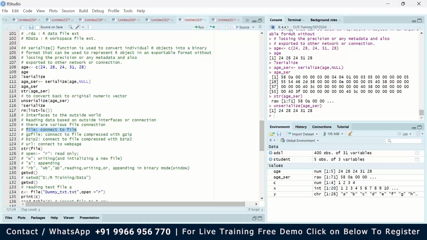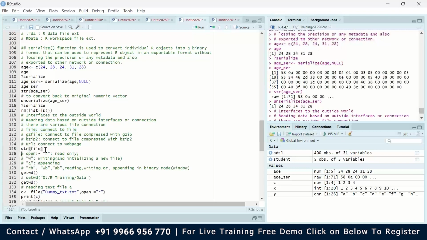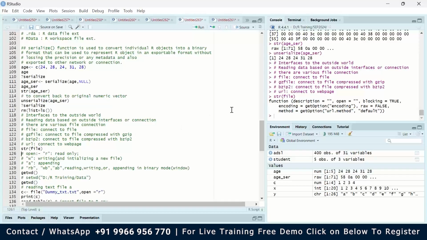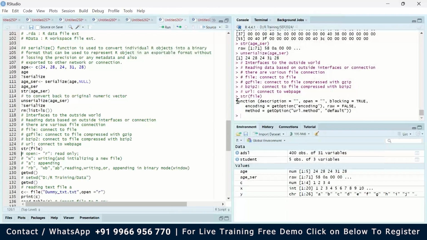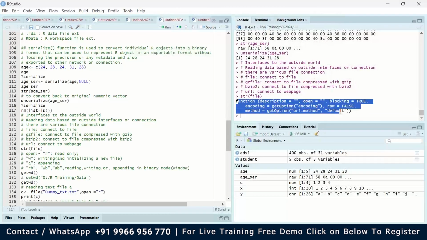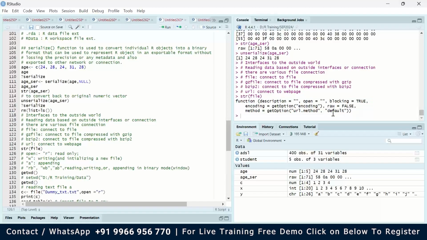So let me explore some functionality of this file function. If I use str, it will basically provide us the source code for this file function. Here these are some encoding and other arguments, but the method argument is very important. This last bit that I'm highlighting here, if you notice, we have two methods: one is the URL method and the other is default.